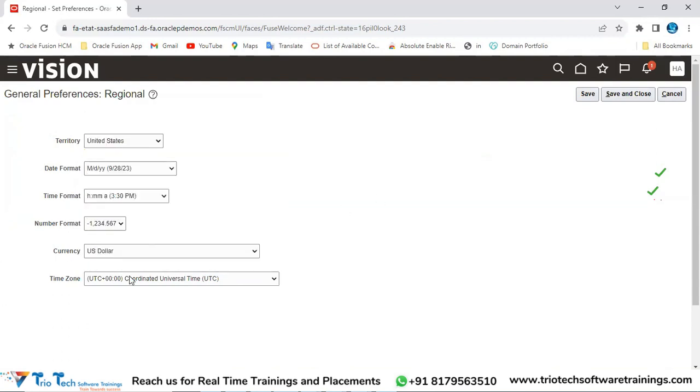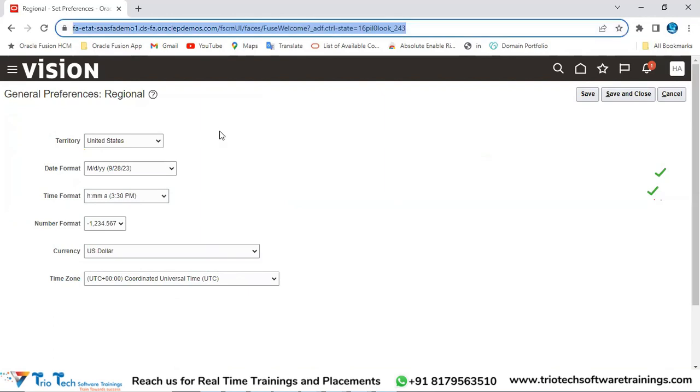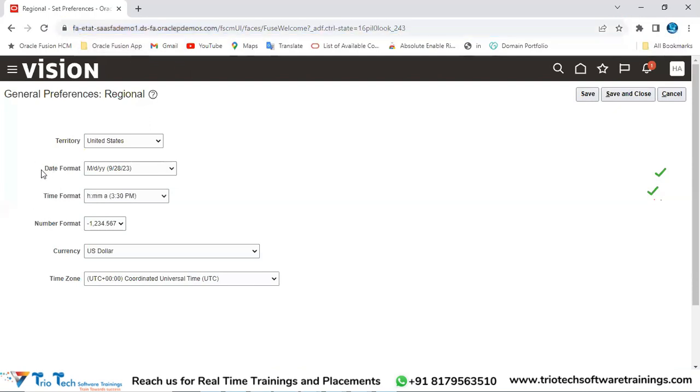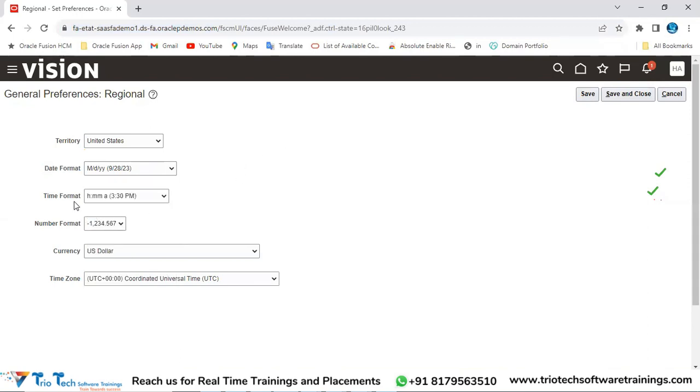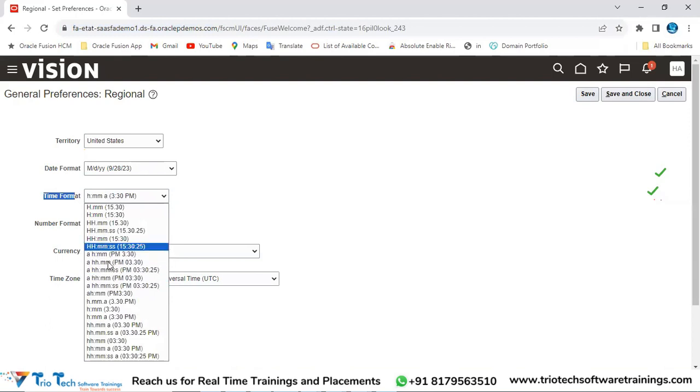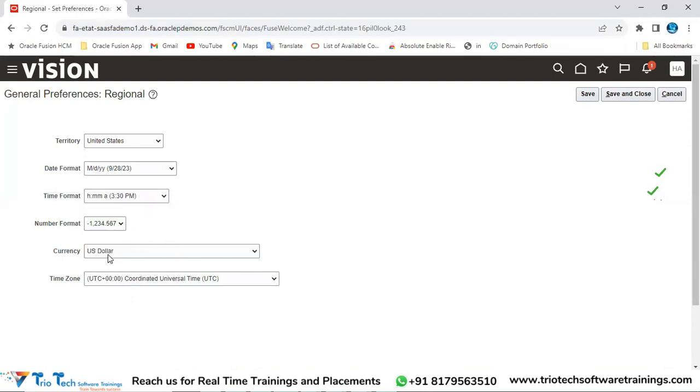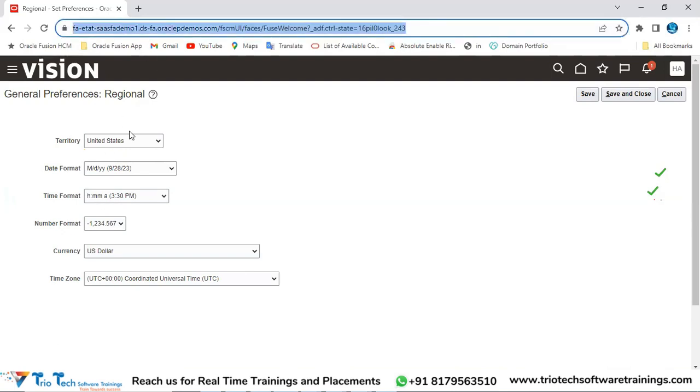These are all one-time setups in a real-time implementation. Why? Because throughout the application, whatever module we work in, wherever dates come, the format will be taken this way. Wherever time fields come, the format will be taken according to what we give. The number format, currency, time zone, everything related to the application settings we have to configure here.